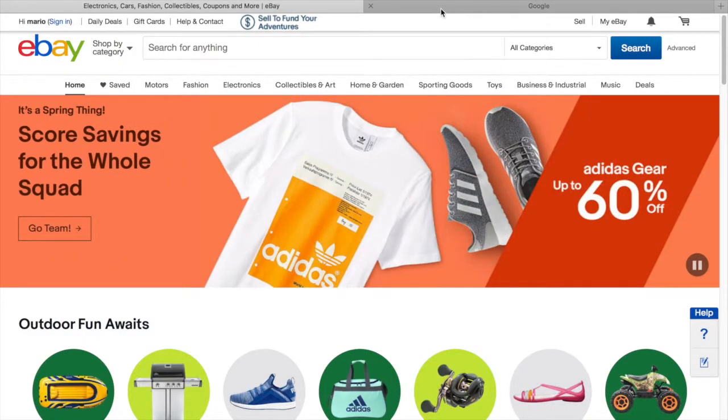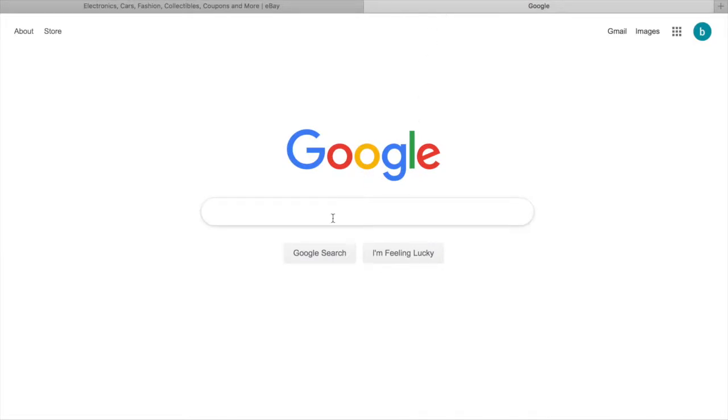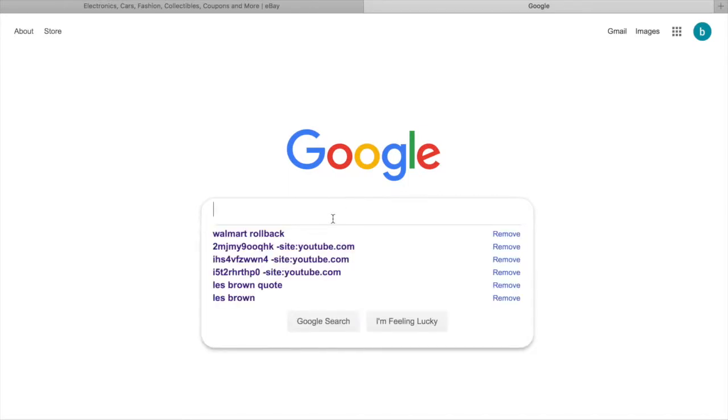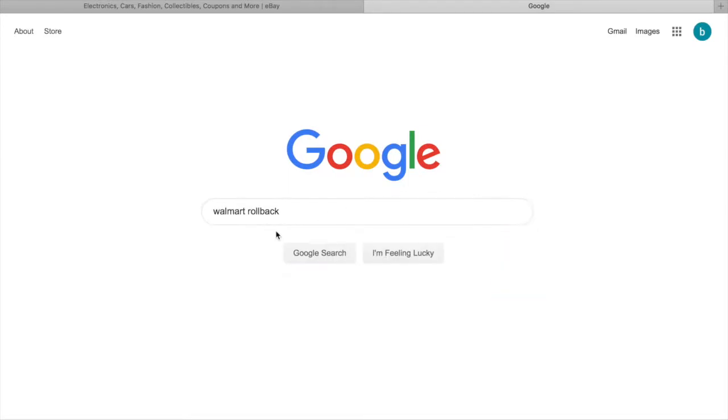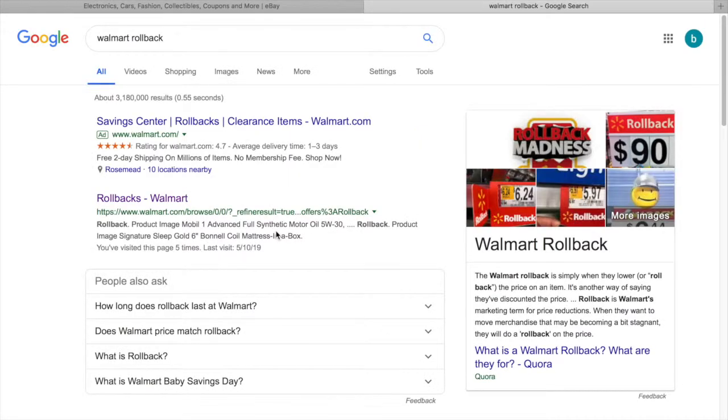So let me just go over to Google right here, and one of the sources that I use to get products to dropship from is from Walmart. So I used to come to Walmart, type in Walmart rollbacks, and then it would just take me to all their sales that they have.